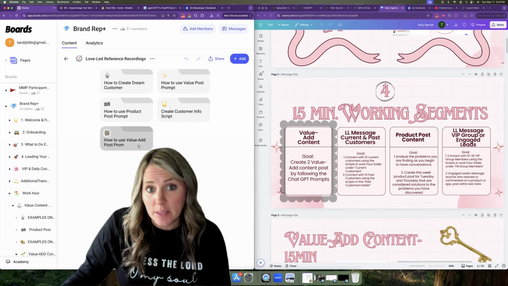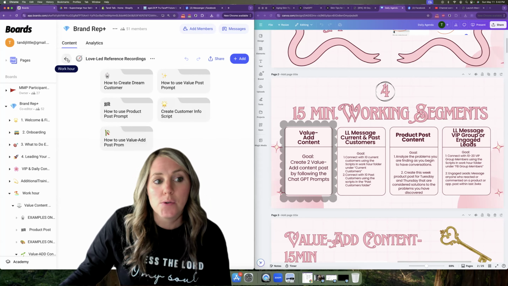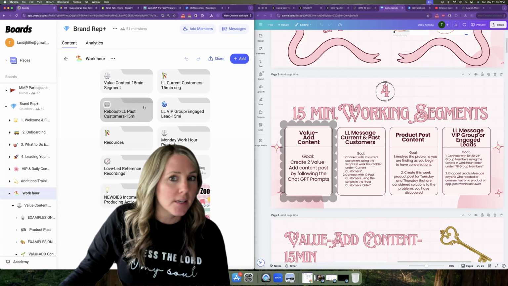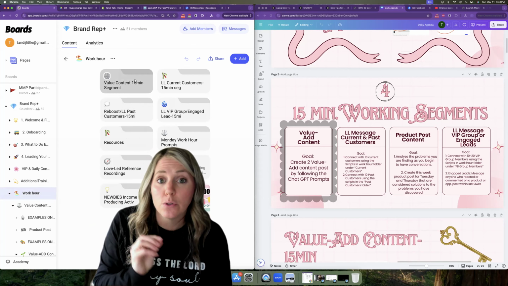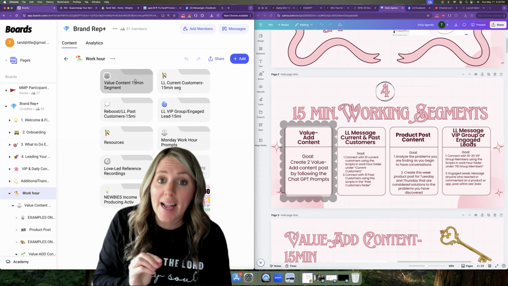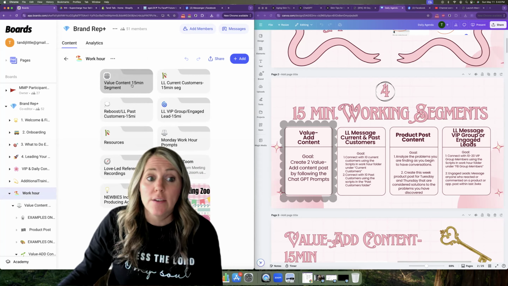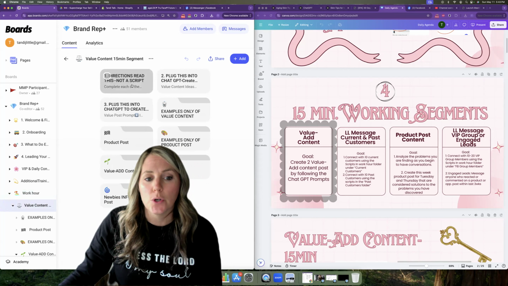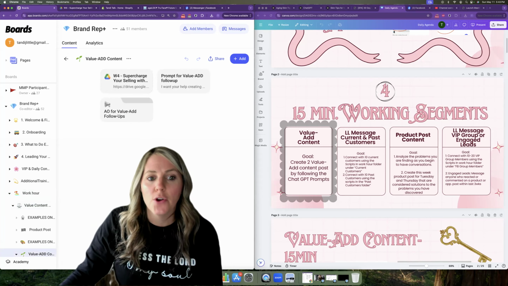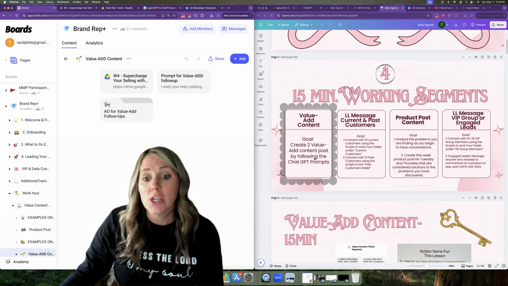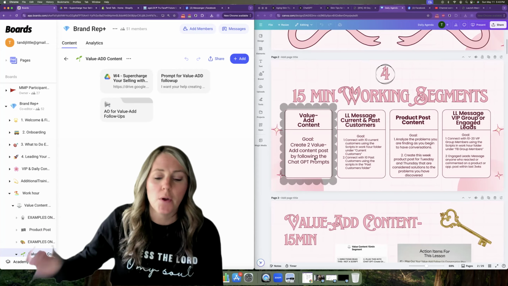This is what we're going to be learning in this first 15-minute working segment: the value add post prompt, okay? And I'm not going to spend a ton of time explaining it because you can always go to this specific folder and watch the specific course of action to better understand it. Okay, so we are going to start in the value content segment folder, and it will be under the value add content, okay? Your goal is to create 2 value add content posts by following the ChatGPT prompts, okay?